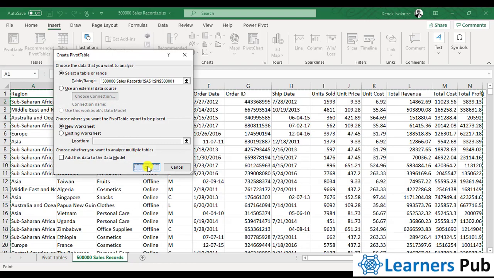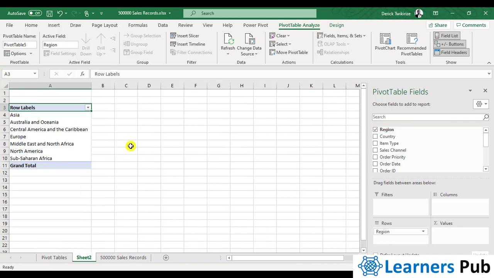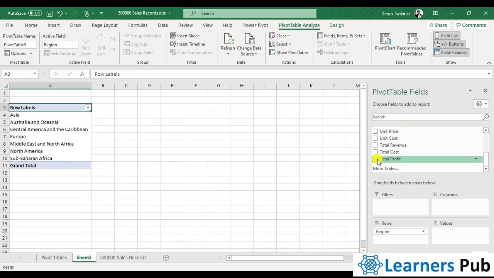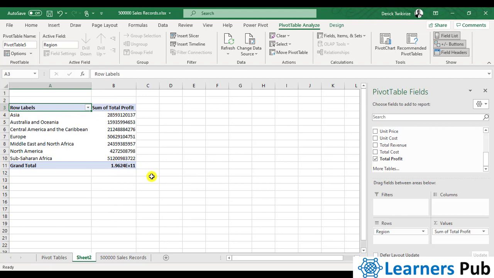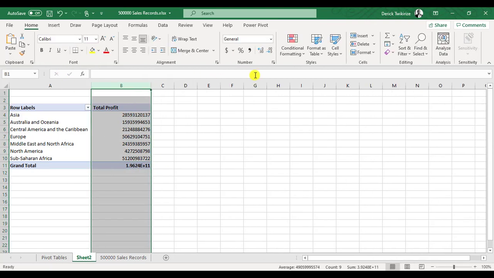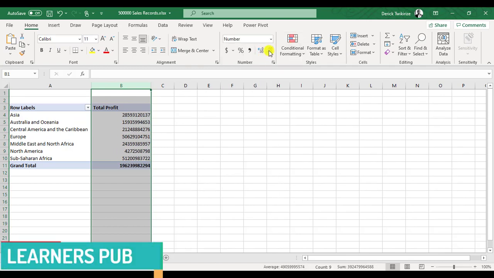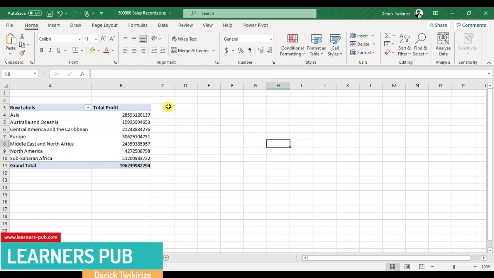So this time I'm going to select the region, then total profit. And I make sure it is a sum. I could remove this. So I could expand this and make sure this is a number, and also try to reduce that.